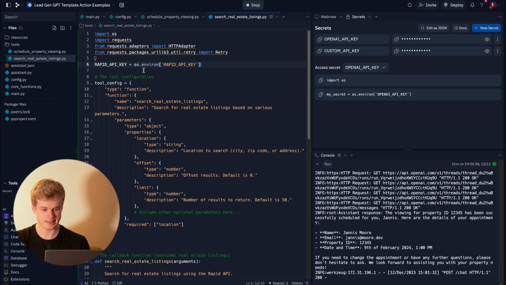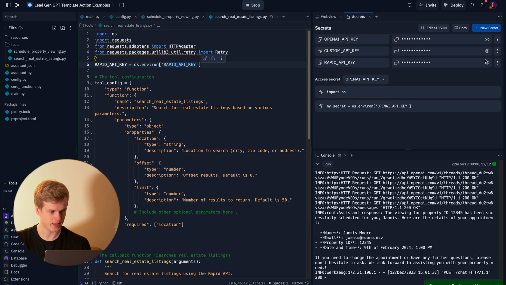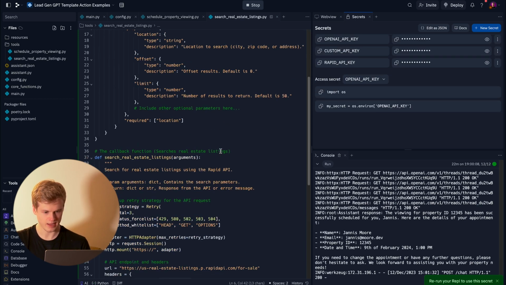The next thing that's missing is the Rapid API key. Like I mentioned before, we can add that as a secret here. If you don't see the secret tab, again, you go over to the tab here. So we click here, create secret, add the Rapid API key that you can get from within Rapid API. I just copied it and I'm gonna paste it here, add it as a secret. And that should be it so far.